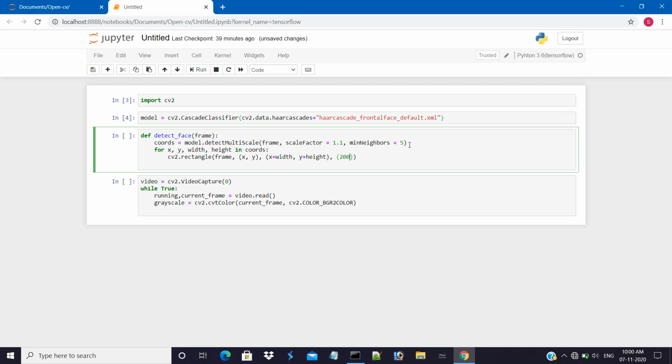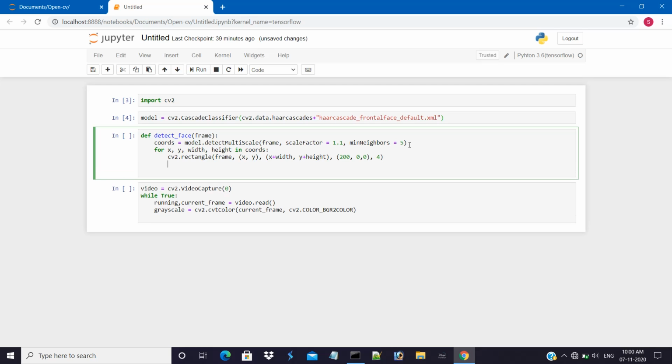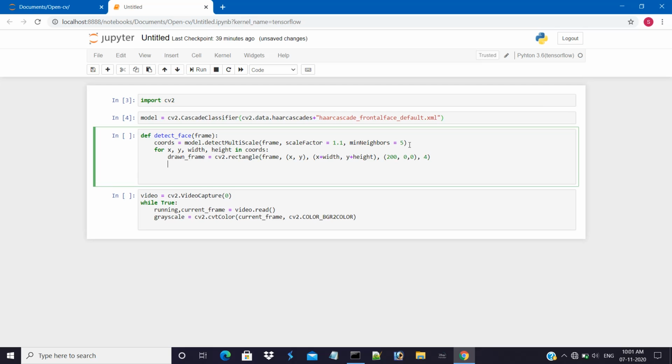So color, let it be 200, 0, 0. Then we have to pass the width. Let it be 4. Okay, so after this we have to return a new frame where the things will be drawn. So the drawn frame, we have to return the drawn frame from this function. So return drawn frame.